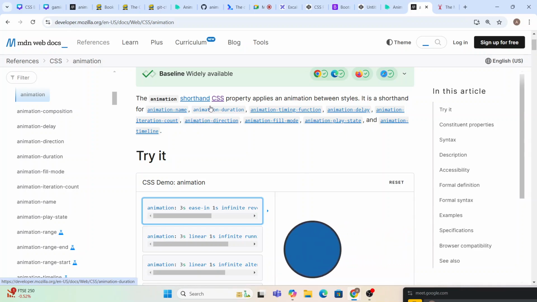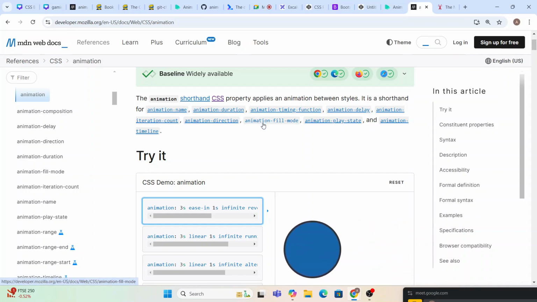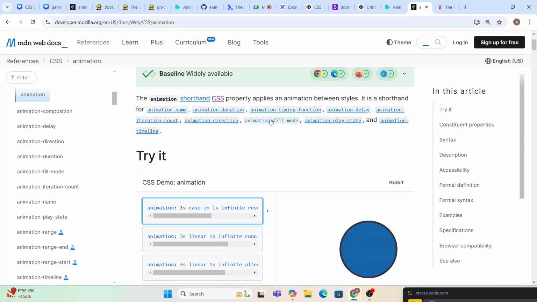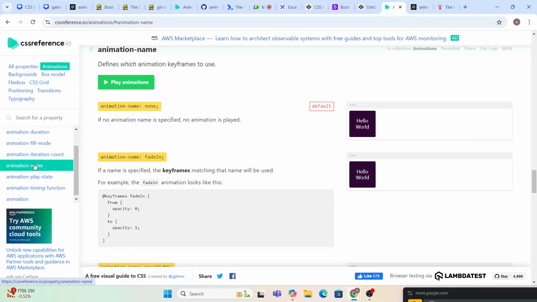Let's understand these, because they are very easy to understand. These others are a bit advanced: the fill mode, play state, animation timeline. These last four we'll omit for now. So we will understand these properties. First one is animation name. What exactly is this name?